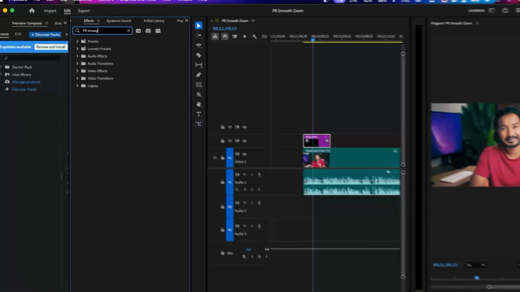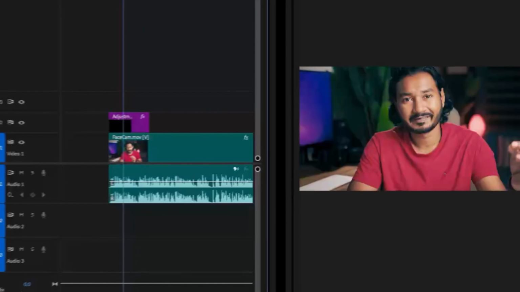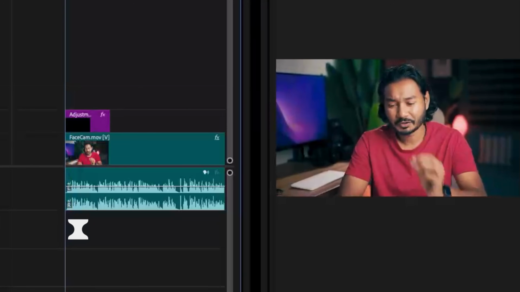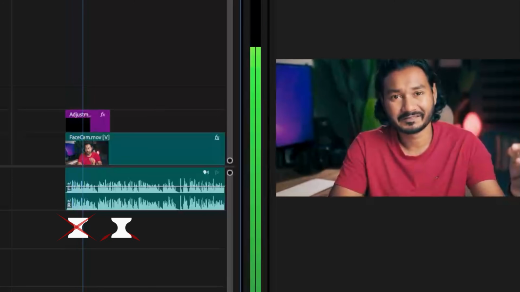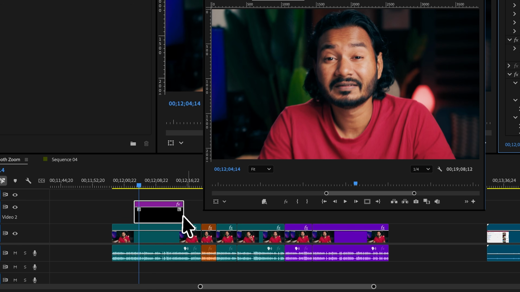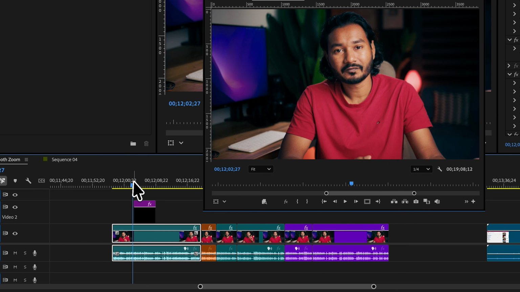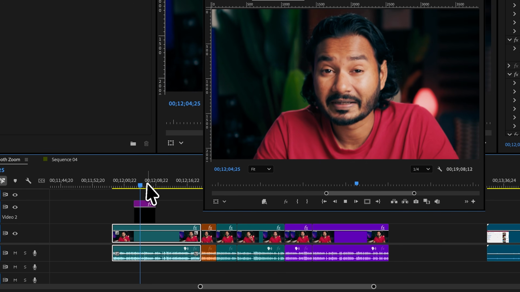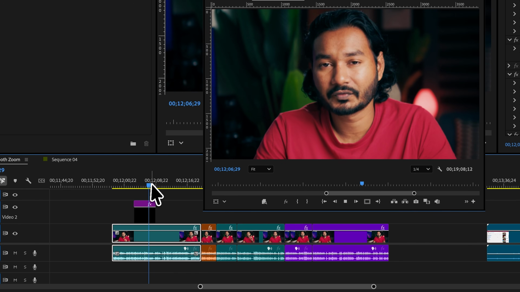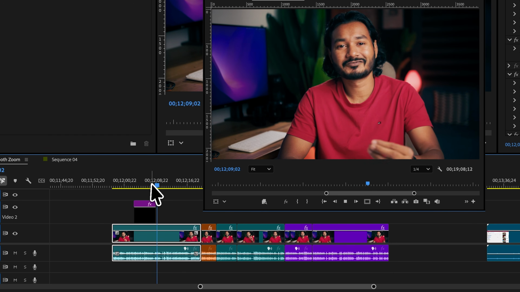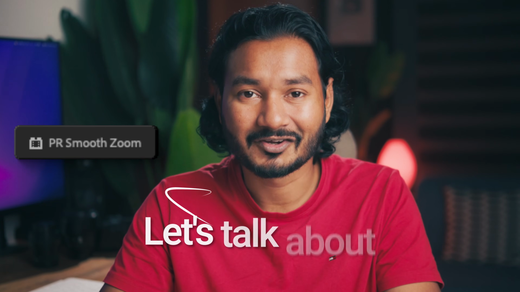Drag it on top of any clip or adjustment layer and see the magic. You'll get the zoom in or zoom out effect without adding a single keyframe on your timeline. And the best part is, it is a responsive effect. Adjust the adjustment layer duration and the animation will adjust automatically. Isn't that cool? So let's talk about it.